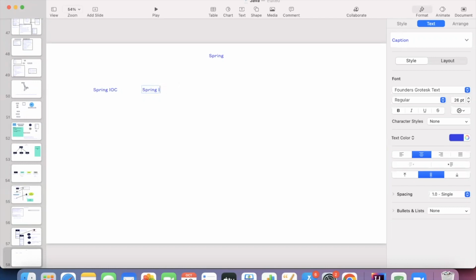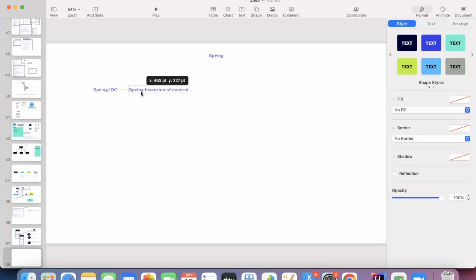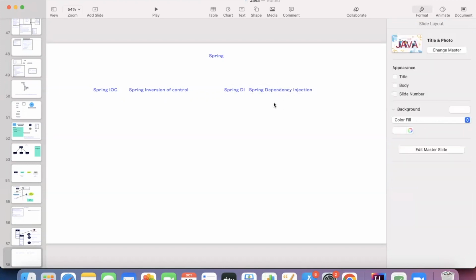Spring inversion of control. You can call it Spring IOC, Spring inversion of control, or also Spring DI, or Spring dependency injection. Spring DI. Spring dependency injection. Okay, what is it? All these are common sentences.